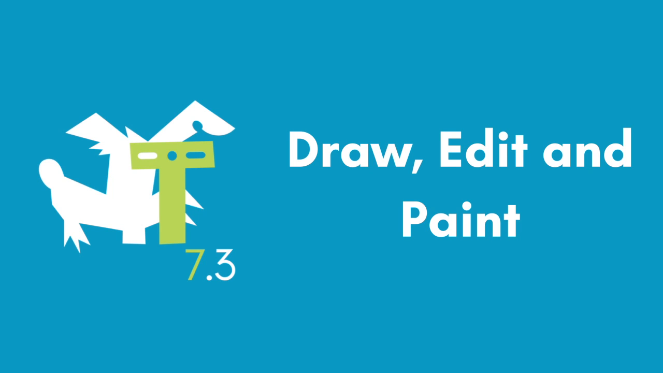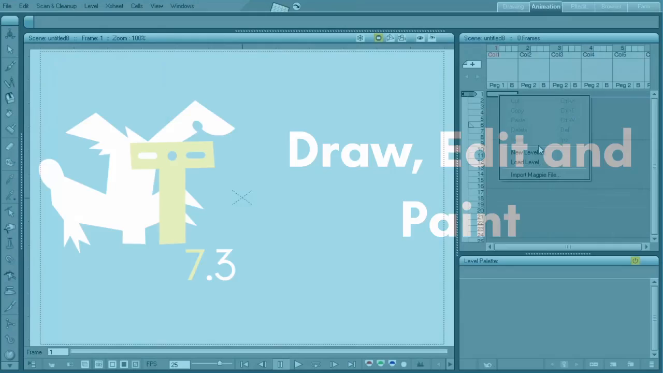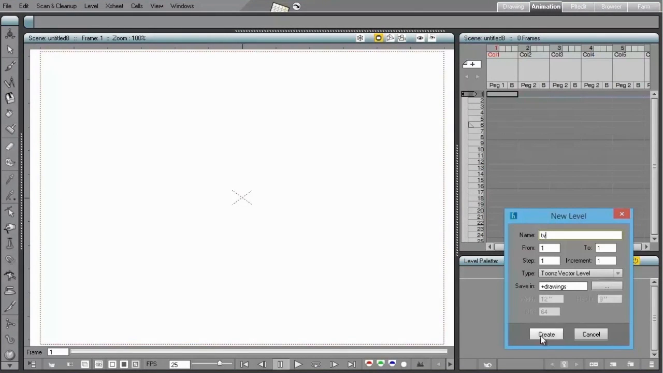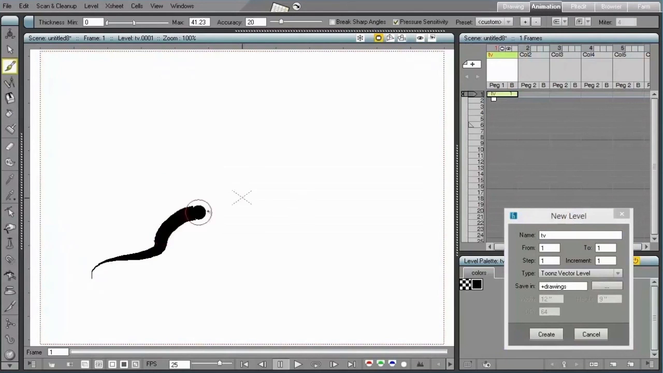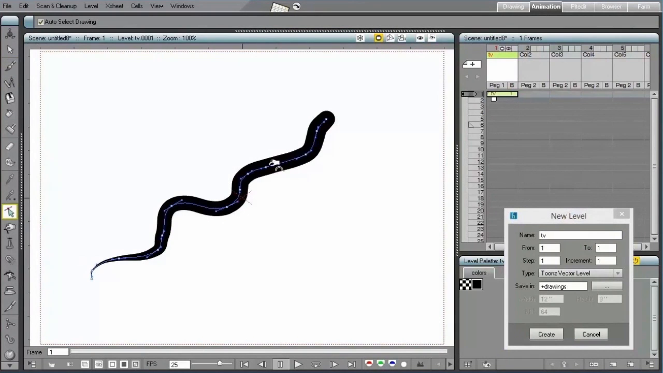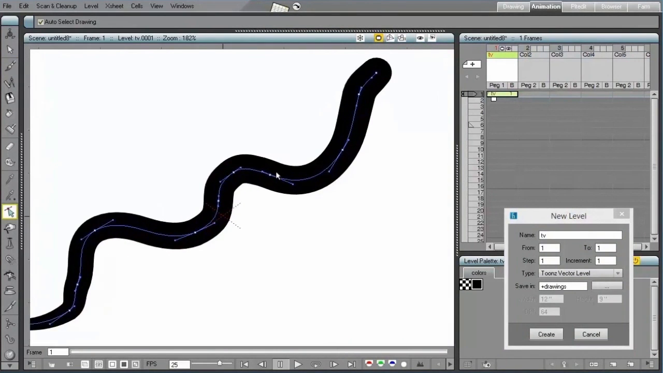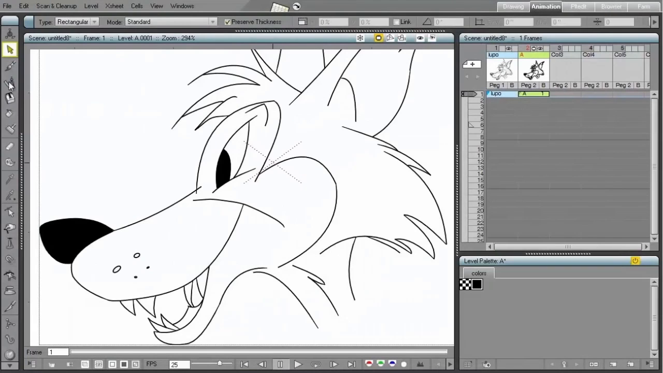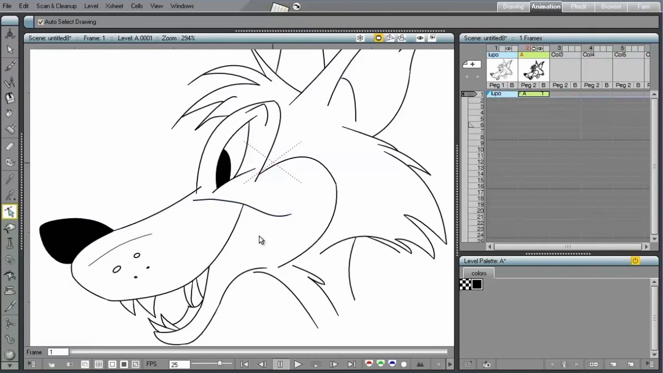Draw, edit and paint. Different kinds of levels can be drawn in Toonz, such as the color-mapped Toonz vector level. This kind of drawing is vector-based and can be modified with the modifier tools. A Toonz vector level can be created using brush or geometric tools, then can be modified with various editing tools, such as, for example, control point and selection.